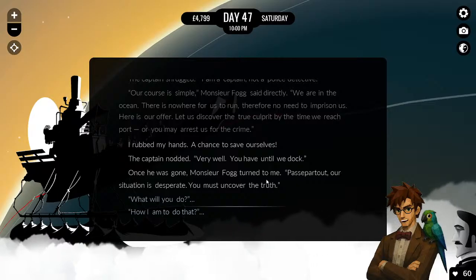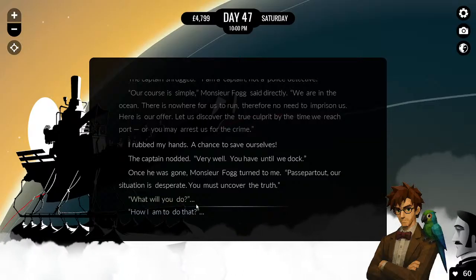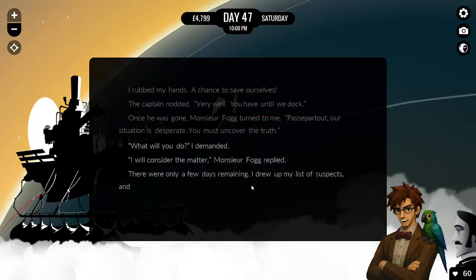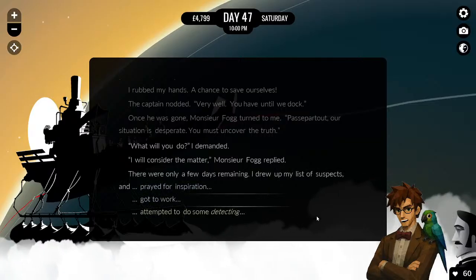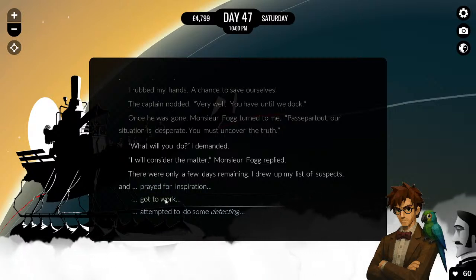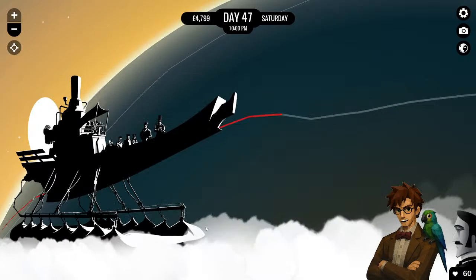Once he was gone, Monsieur Fogg turned to me. Passepartout, our situation is desperate. You must uncover the truth. What will you do? I demanded. I will consider the matter, Monsieur Fogg replied. There were only a few days remaining. I drew up my list of suspects and attempted to do some detecting. There was no time to lose.